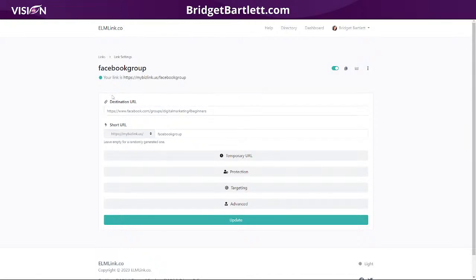Now this is really great because you can always come back and edit this. Maybe you change the URL to your Facebook group. Maybe you created a totally different group that you want to use in place of this one. Whatever you do, you can come back and edit it. So that's really cool. And you won't have to go all over social media and find these links so that you can redirect them.